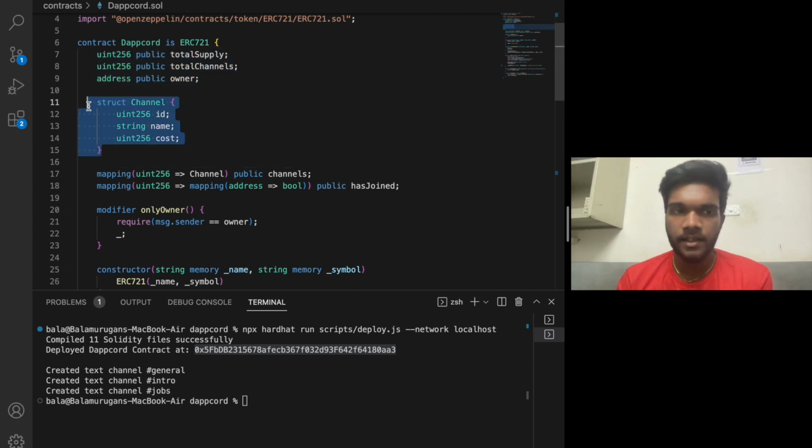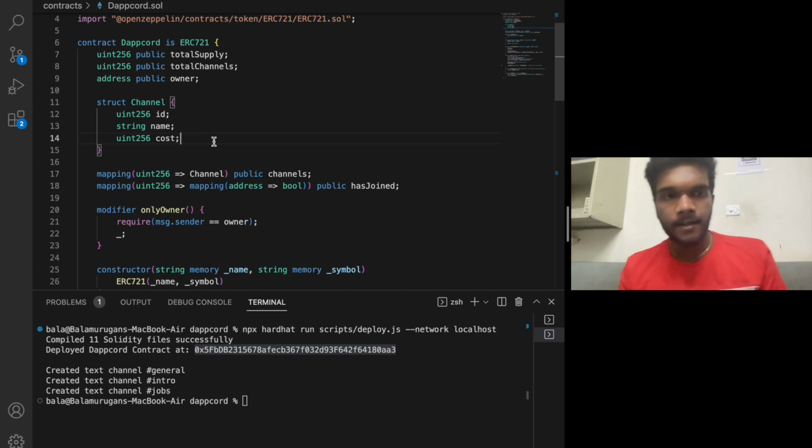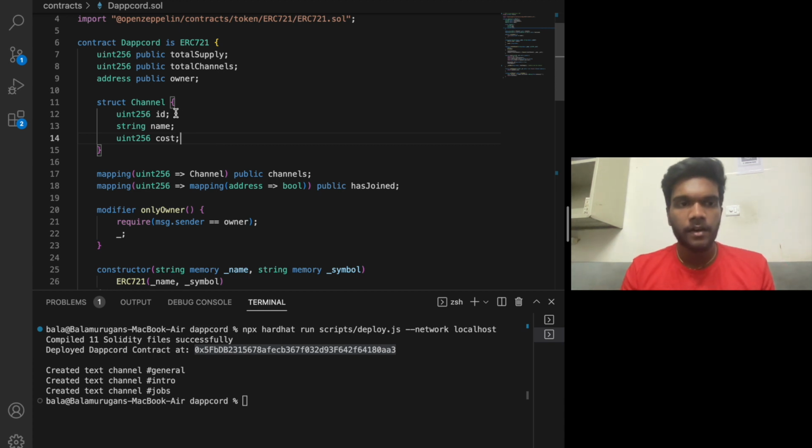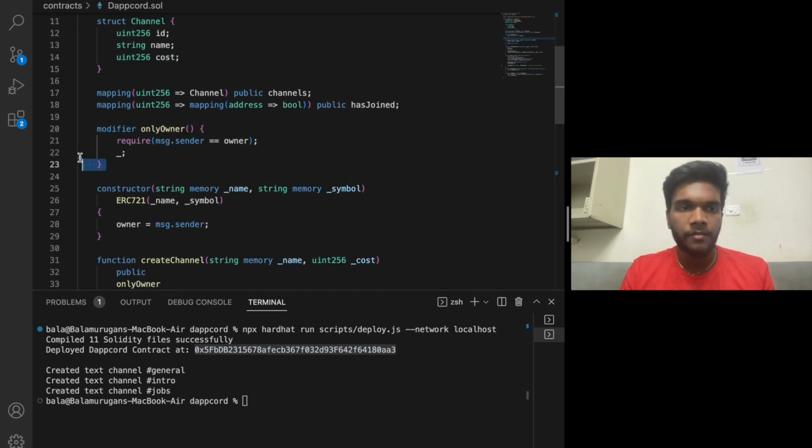And we are modeling the channel. So this channel contains three variables. One is the ID, which is nothing but the channel ID, the name, and the cost required in order to join the channel, not to create the channel, but to join the channel. And we have a custom modifier, which means that only the owner can access those particular functions when you apply this modifier to a function. We'll discuss this, right?